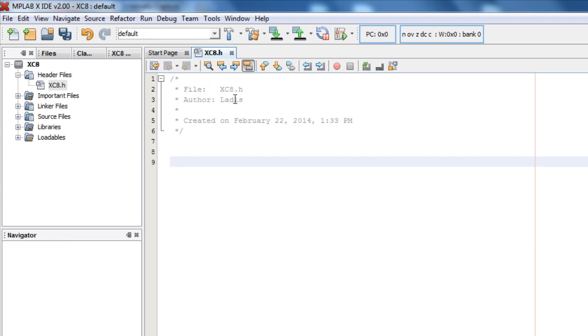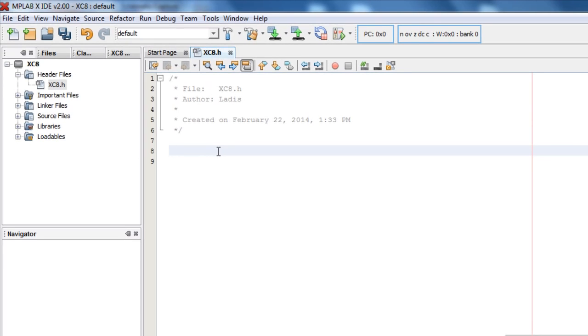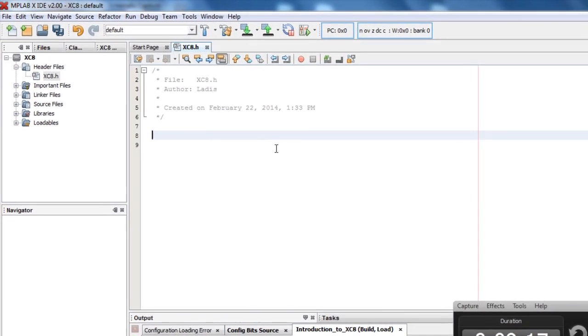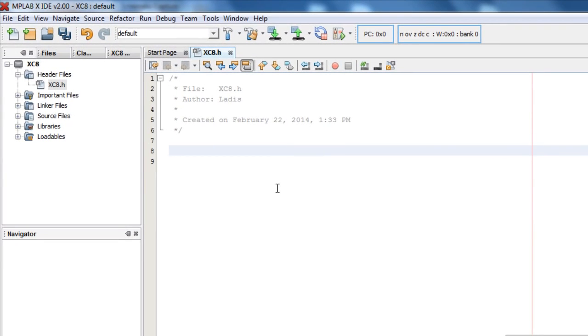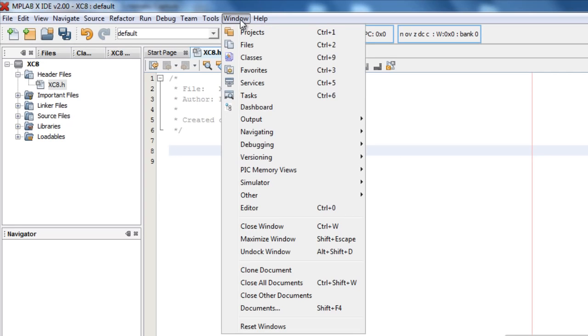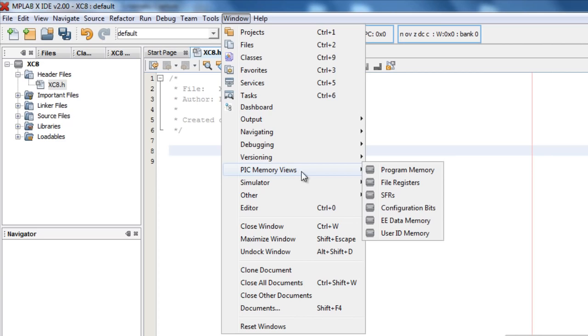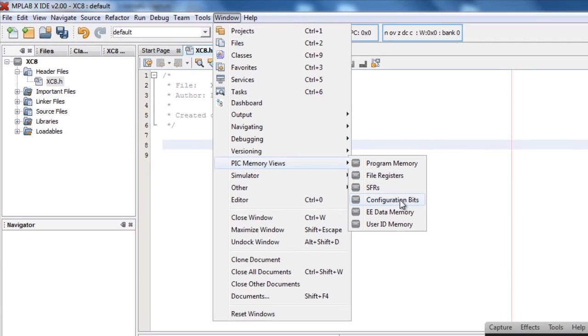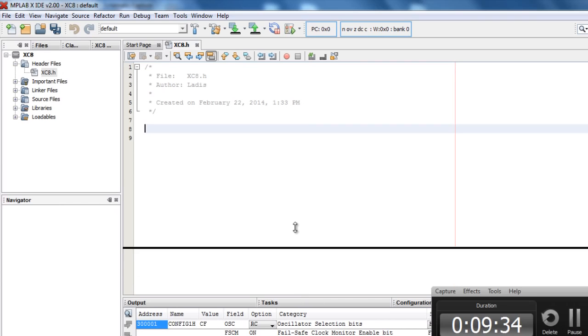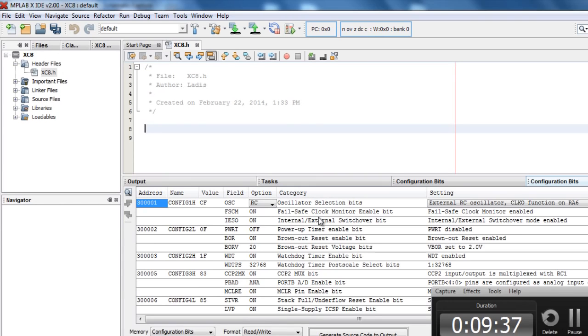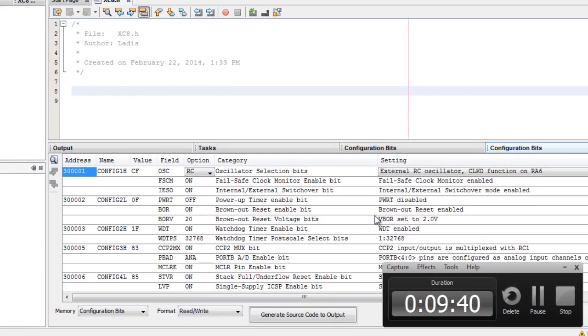Here you can put a small comment. Setting the configuration bits is very important. If they are not correctly set, the processor will operate in an unknown manner or often not start at all. The easiest way to set the configuration bits is to go to Windows, pick Memory View, and click on Configuration Bits. We just drag this a bit so we're gonna be able to see properly. This is where you're gonna select what you need and what you don't need.